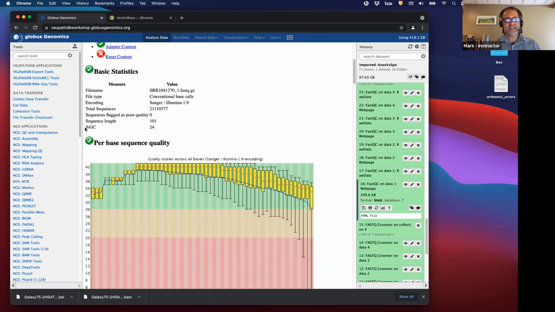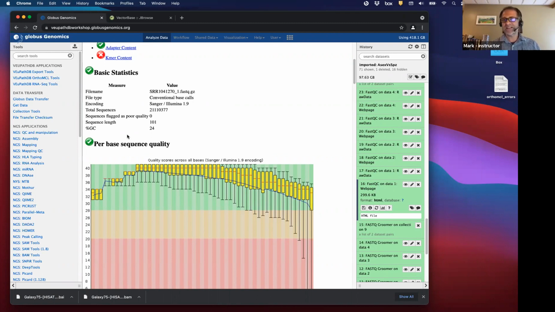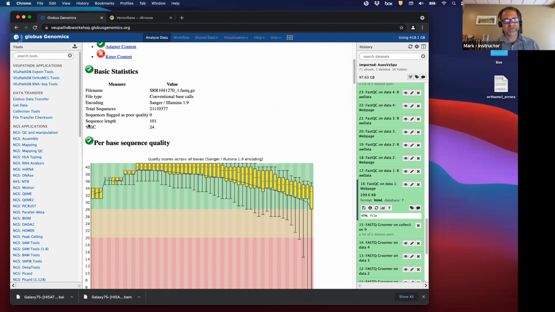And the percent GC content, you would expect it to be 50, but this, I believe, is Plasmodium, so it has a high AT content, so GC is correspondingly low.